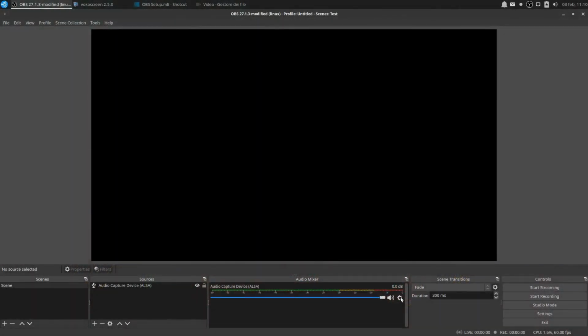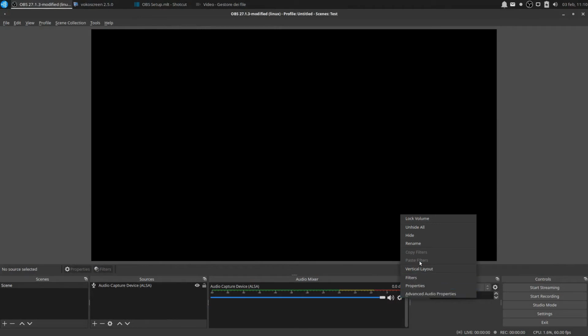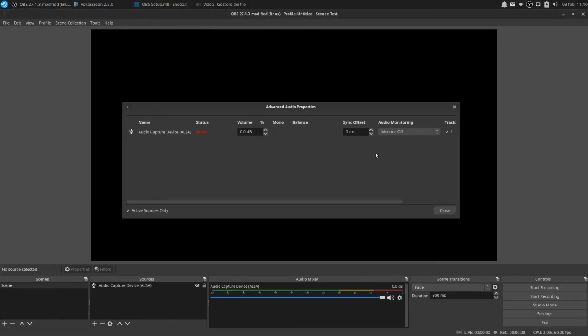Now, filters require a whole other video, but right now I want to highlight one important advanced setting you are likely to adjust. If you are using separate audio and video sources, such as an audio interface and the camera, you might notice that the audio and the video are not in sync by default. You will need to tweak the sync offset setting under Advanced Audio Properties. Play with quantities until you reach the desired result.